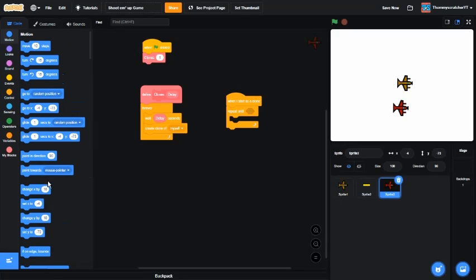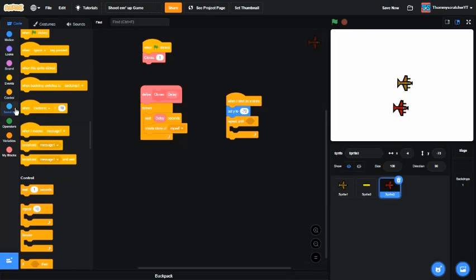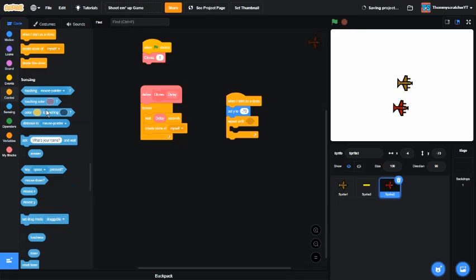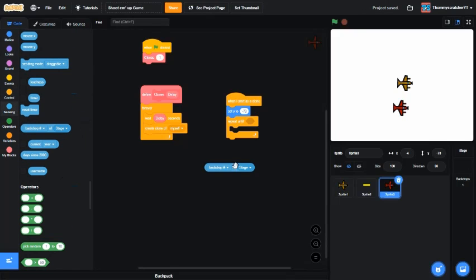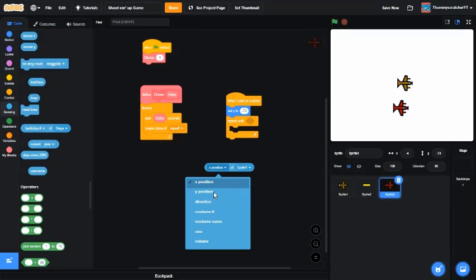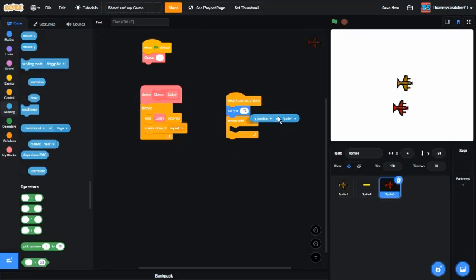Now we must grab a set Y to, but don't put it inside of the repeat until. For the set Y to, go to sensing, grab a backdrop number of stage, and change this stage to Sprite1 or the name of your player sprite. Now change this backdrop number to Y position and then put it inside. Now we can test it.